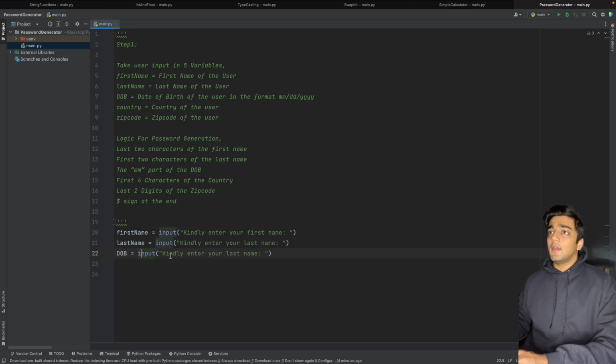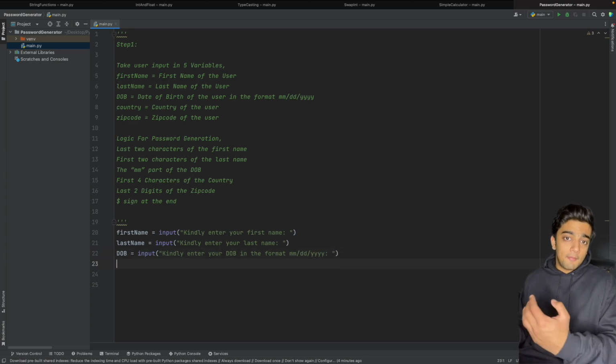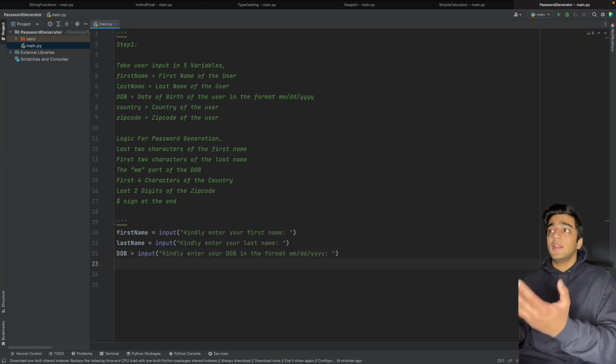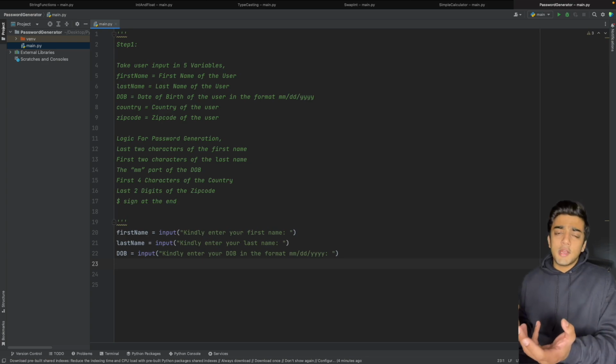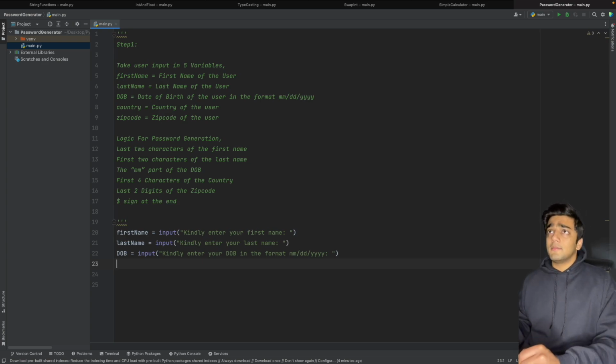So our DOB variable is going to be: kindly enter your DOB in the format mm slash dd slash yyyy, sorry, I said dd slash mm, but it's mm slash dd slash yyyy, because we need to tell the user what format we want the DOB in. So that's why we need to specify that. Otherwise, the user won't know how to do it by themselves.